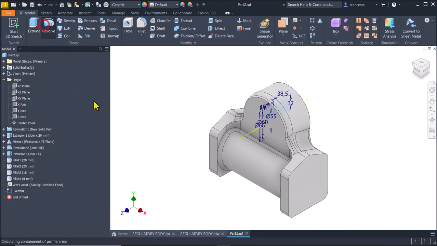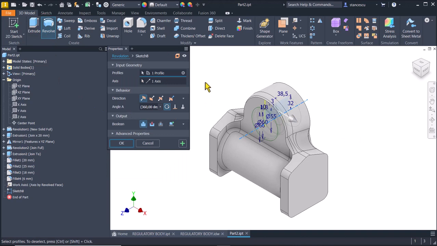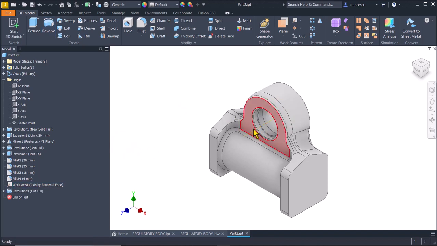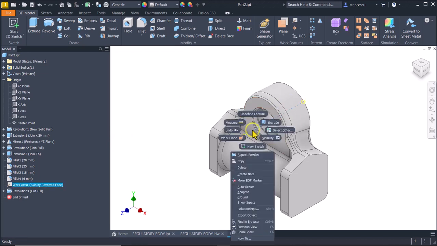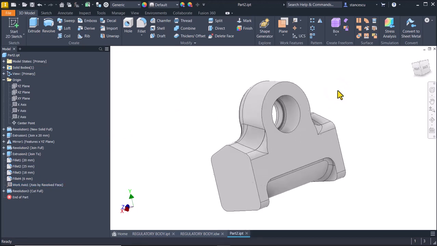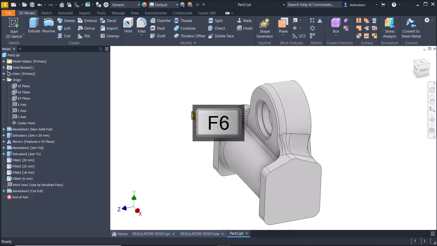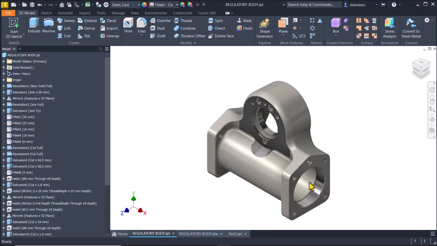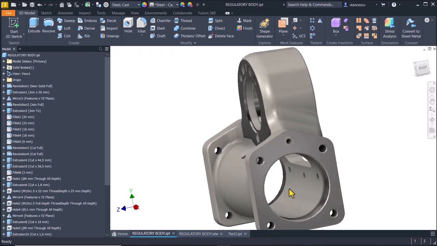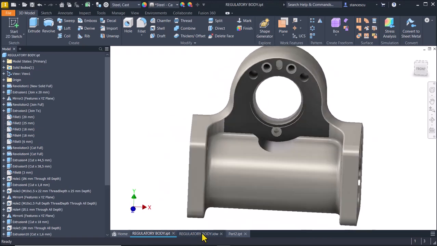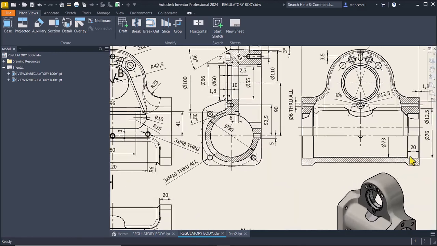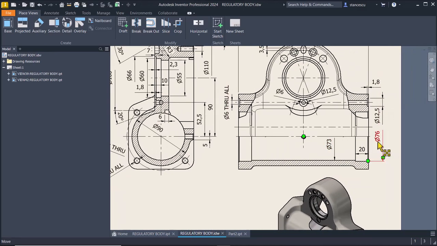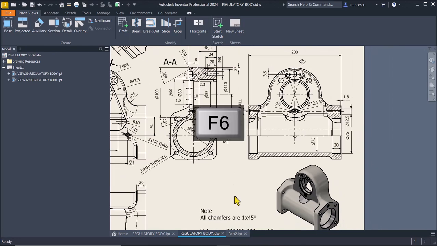Finish, revolve, everything is defined there, but only cut inside instead of join. I hide this line, center line, and we have our new feature. Now we create this cylinder with two ends. Dimensions are here, 73, 76, 20 at both ends.